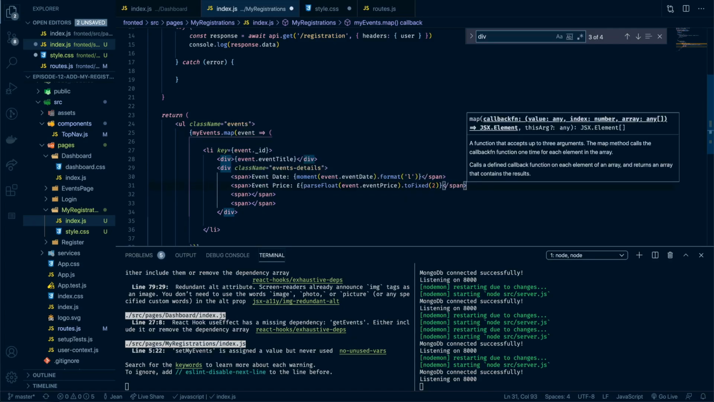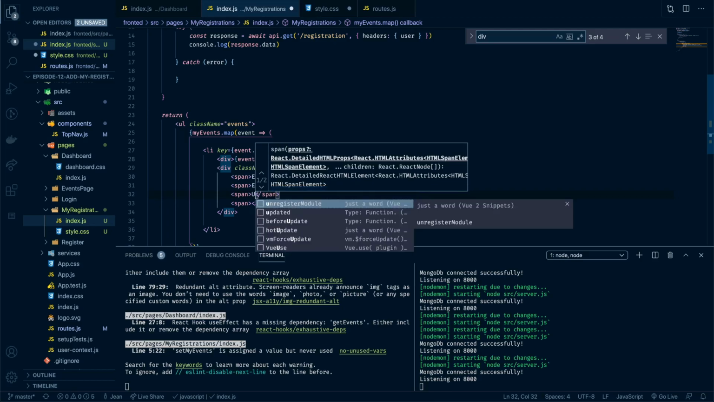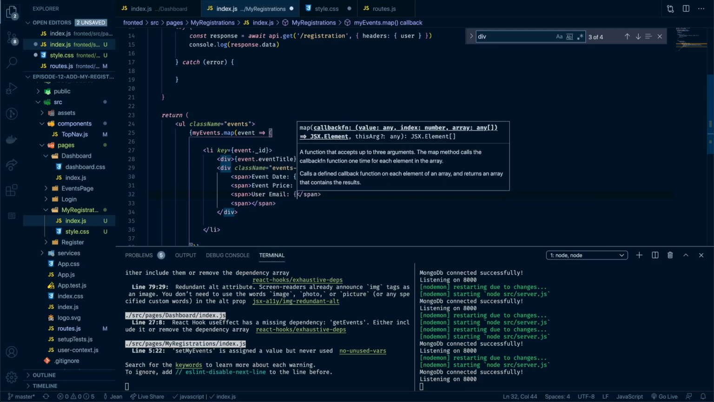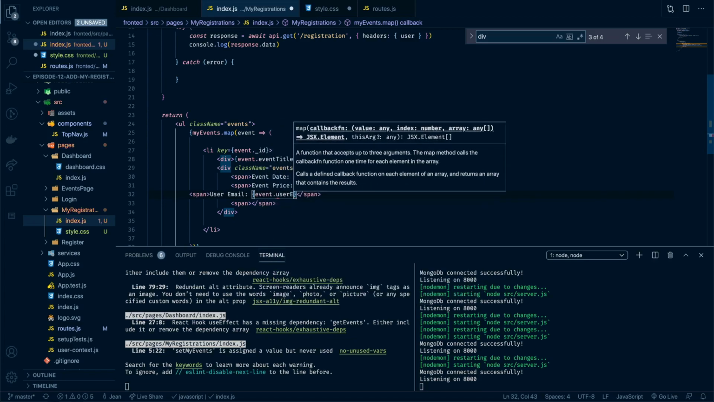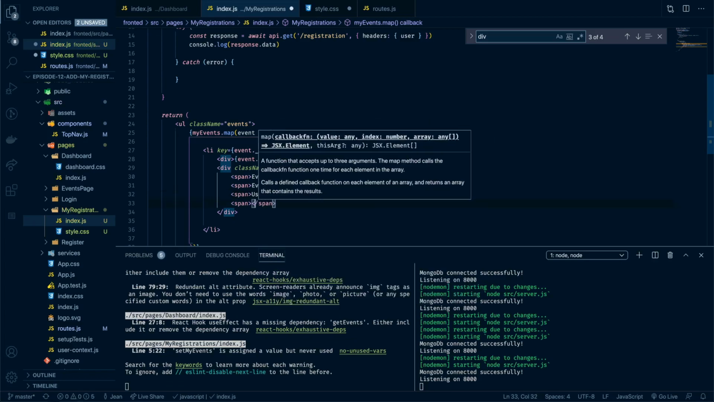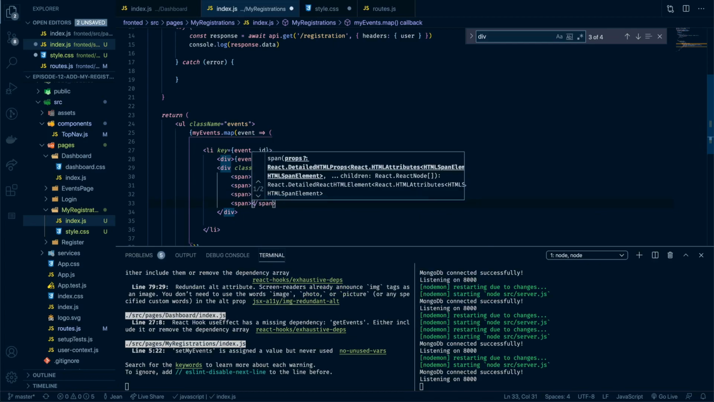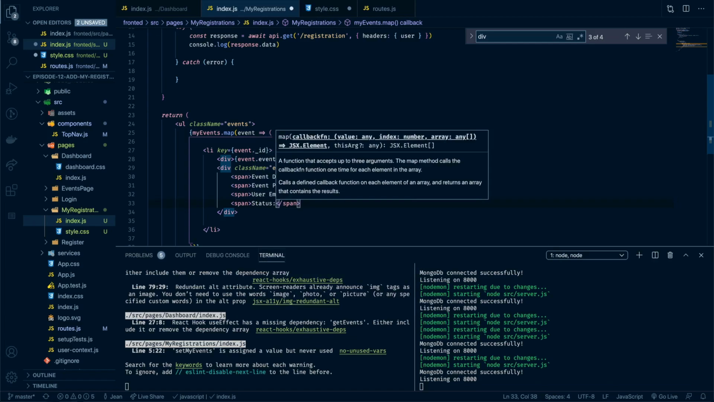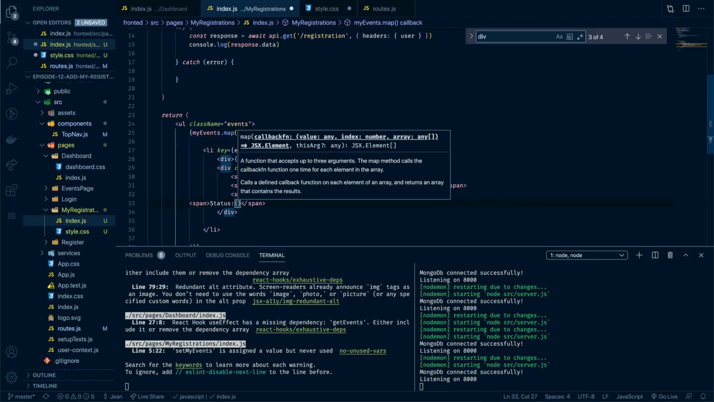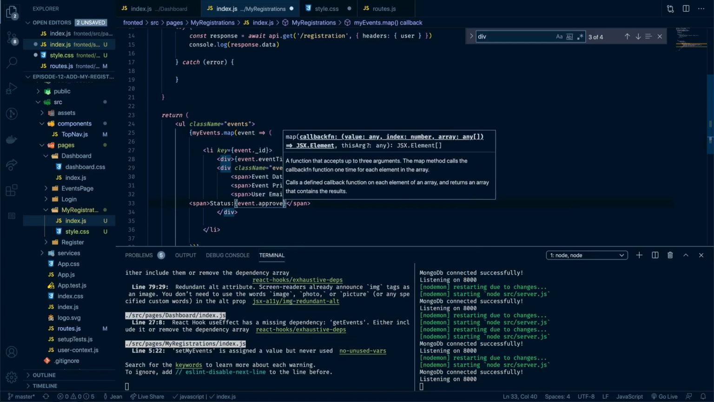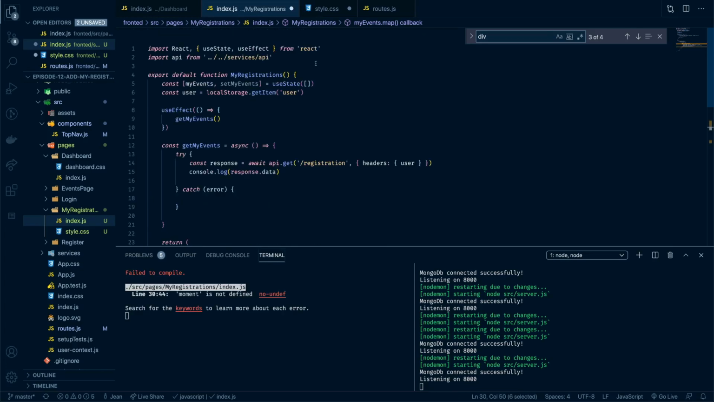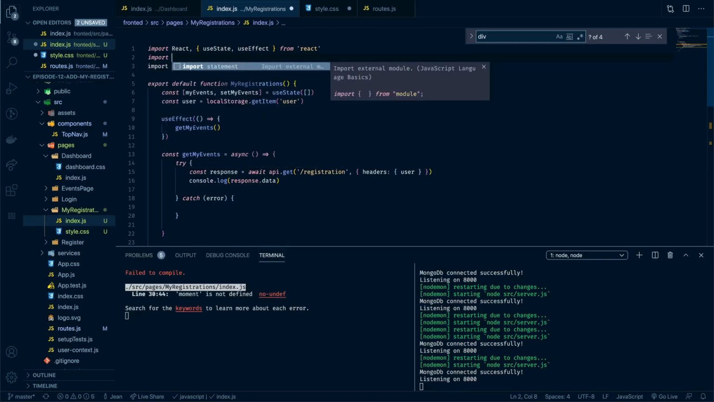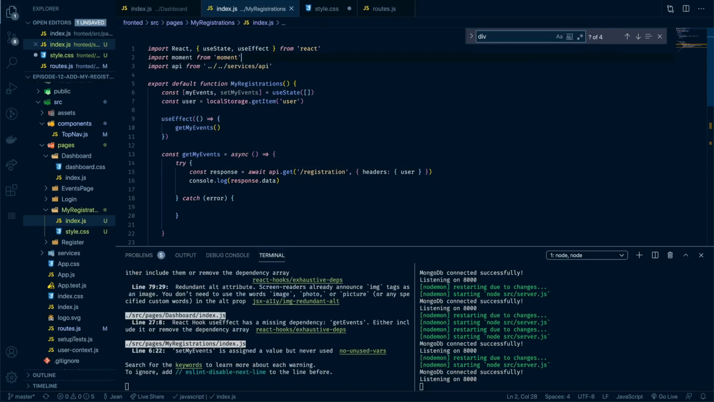Okay, and for the next one, we'll create the user email, and these ones are the easiest. You just need to render the event.userEmail like so, and the last one will be the status. For the status, for now we can add event.approved, which is the name of the property. Of course it's complaining about moment, so we need to import moment from moment, and that's it.